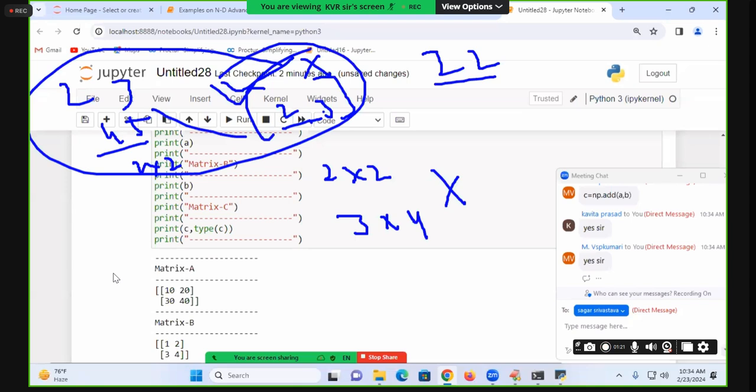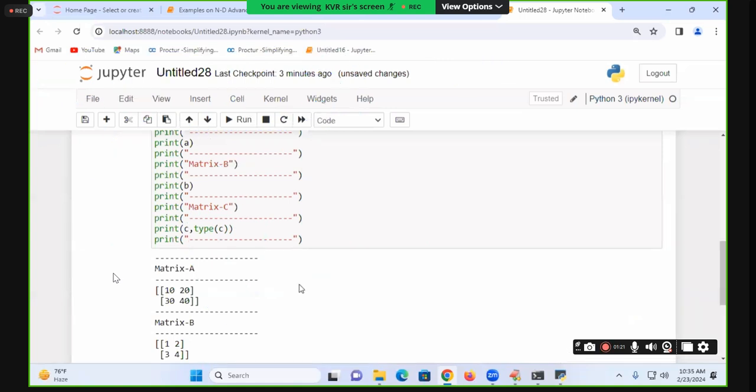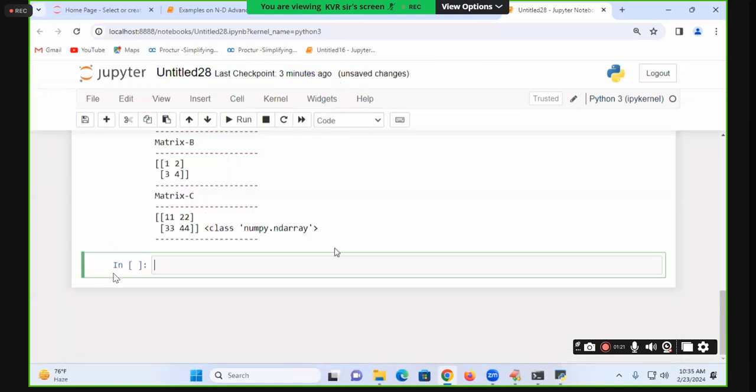Compulsory question: what do you mean by broadcasting? NumPy broadcasting. 2 by 2, 2 rows, 2 columns. Suppose I am having 1 by 3. This is also possible. How it is possible, I am going to take up in the next one. Today I am talking about the same order. Shall I go for next?